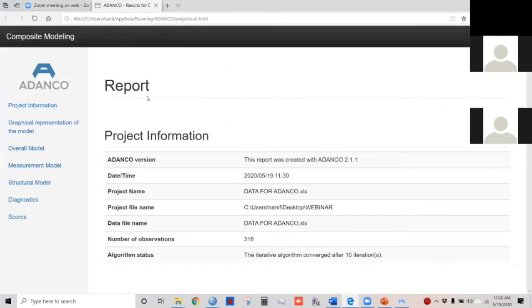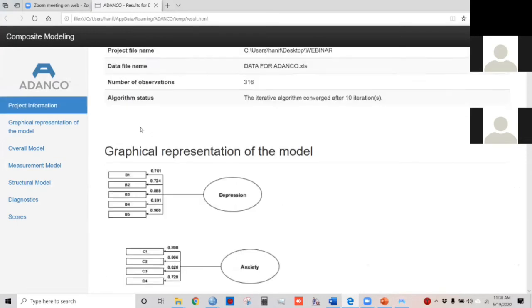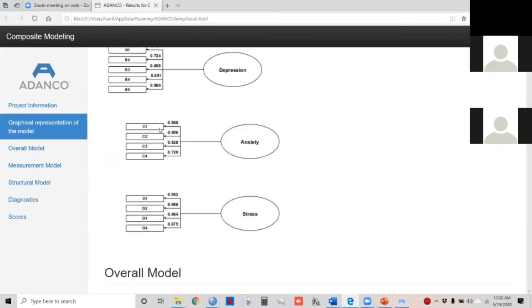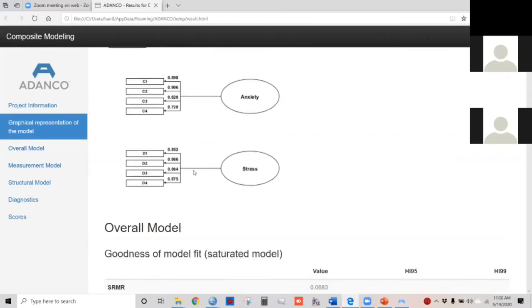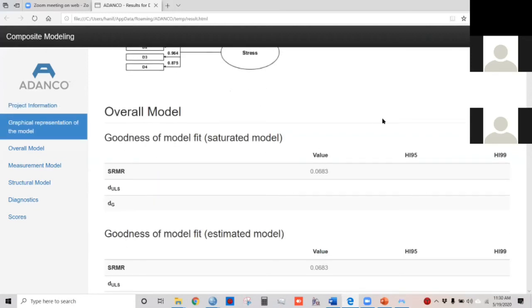Sometimes I need to refresh. Okay, so this is the result or reports from the Adanko. This is the picture. We can always copy paste this picture into our thesis.